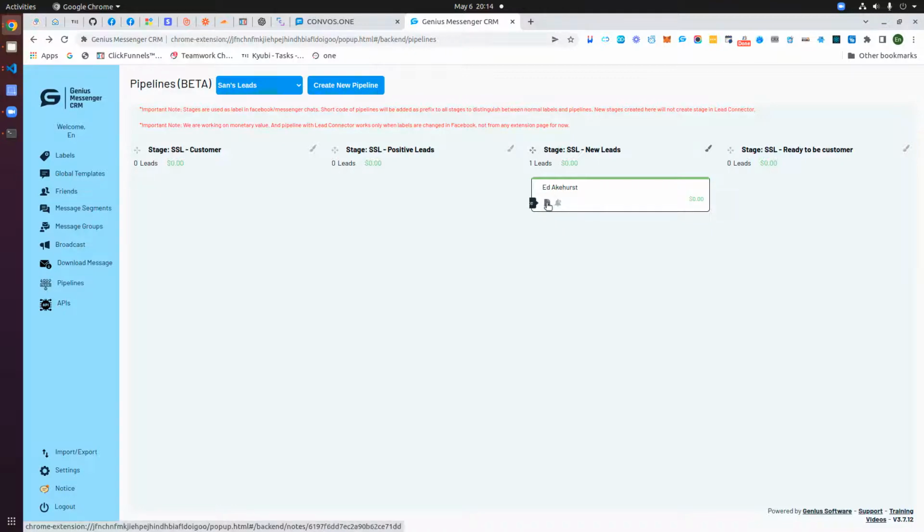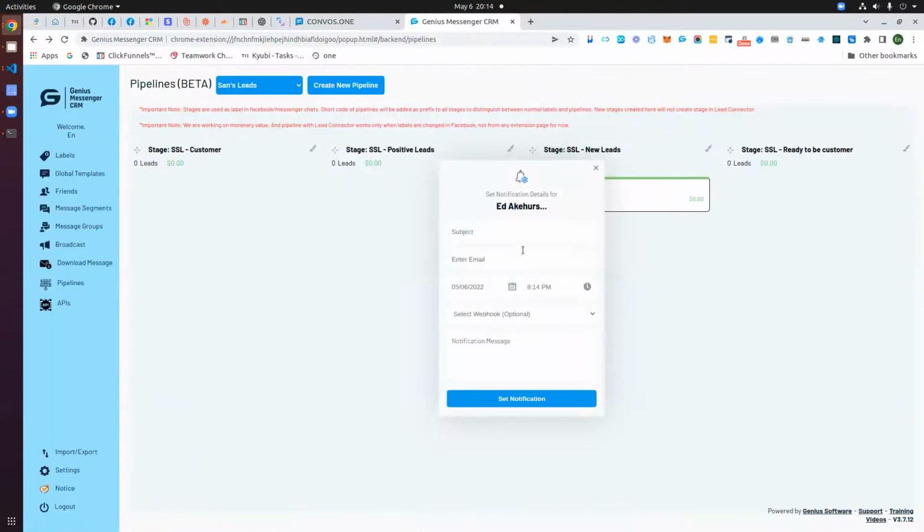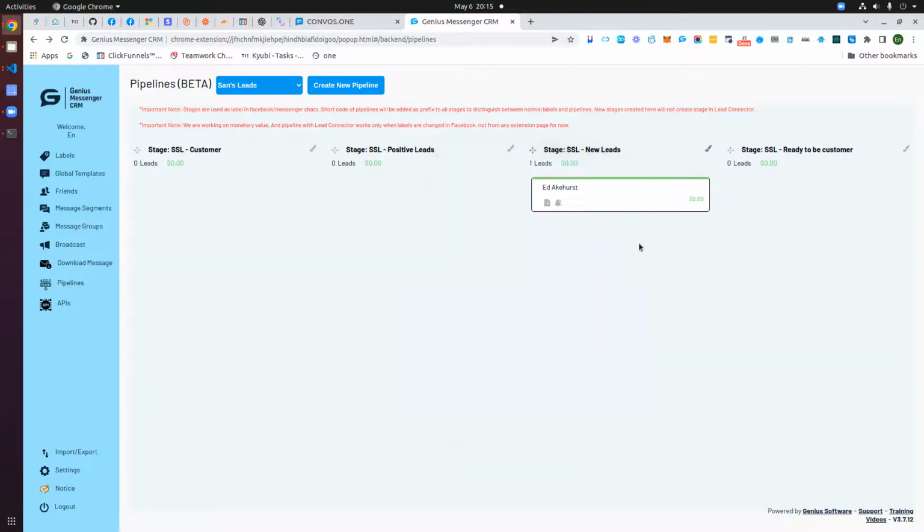For that reason, you can create a note with exactly what you want to add, or you can create a notification, asking whether you want to send anything to this person, maybe only an email. You can also select a webhook to do something else, but I don't have a webhook right now, so I'll show you in a different video. But now he is under my new leads pipeline stage.